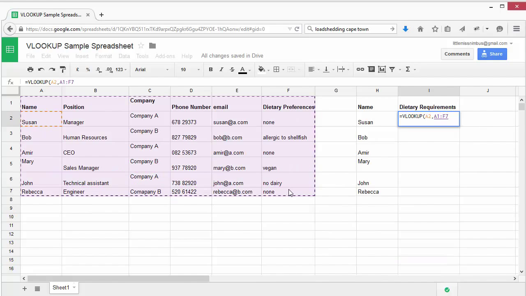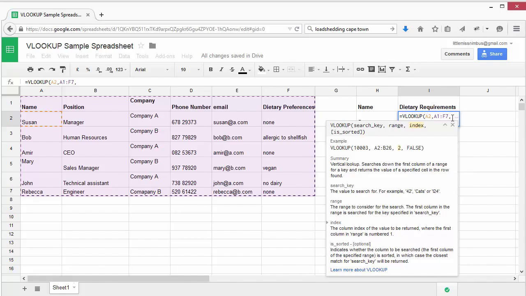The index is the column you want to pull the data from. In this case, it is dietary preferences. So this is the sixth column. So let's type in a comma and then the number 6.